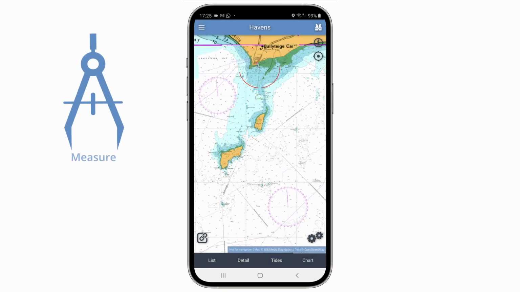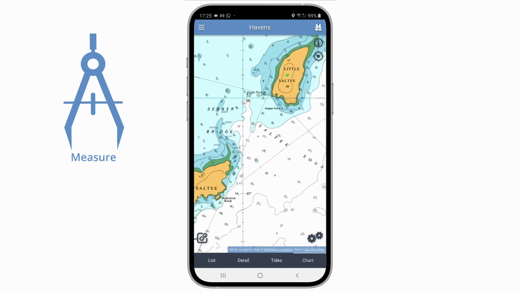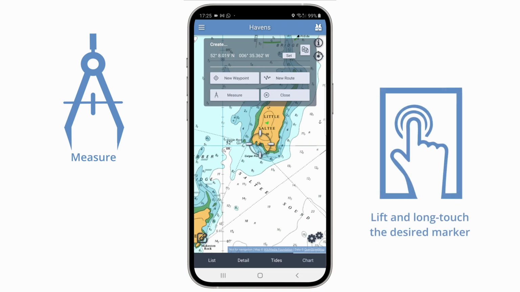So the final tool in the toolbox is the ability to measure. So let's have a look at that now, and we will measure the passage between Great Saltee and Little Saltee Islands here. I will again start by sliding the chart to get the crosshairs over the point from which I want to measure from, and then click the Measure button.